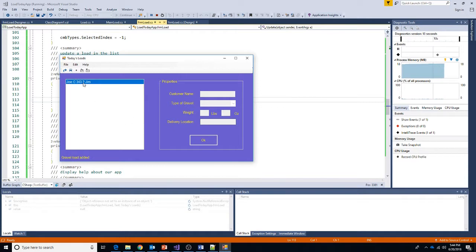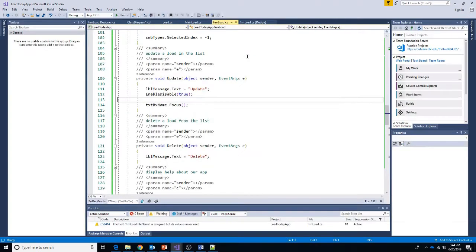And if I select an item, here's my load information displayed. Now if I click update, I am here ready to update this information. So I'm going to type my new information and click OK. So I need my OK method to be aware of this.